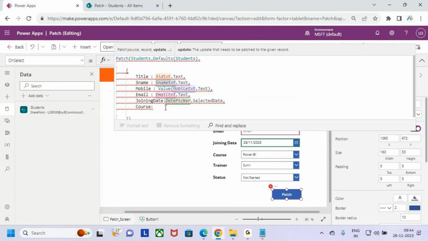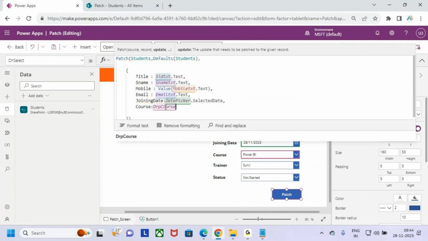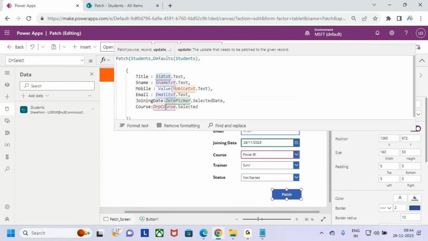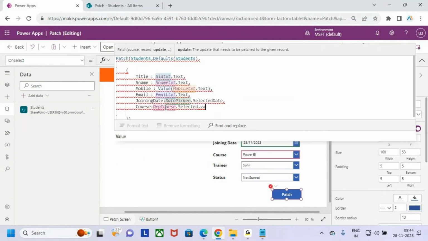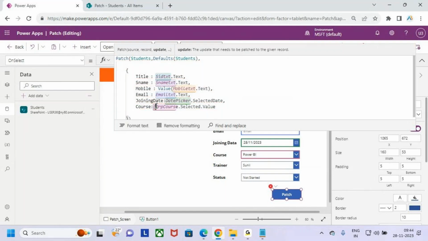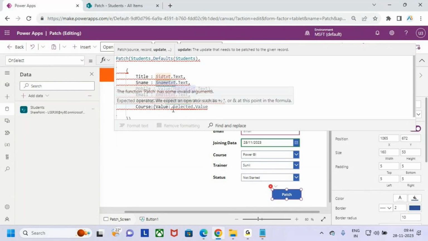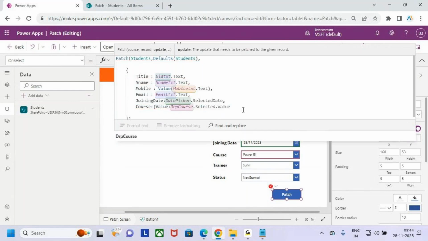It is drp.courses.selected.value. Whatever value I select there, I want displayed here. Now, here I'm going to select a value. So before this curly brace, open the curly braces. I'm going to use one function called Values, and then drp.selected. Now close the curly braces here.